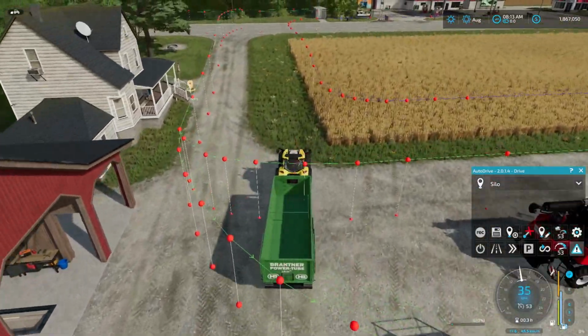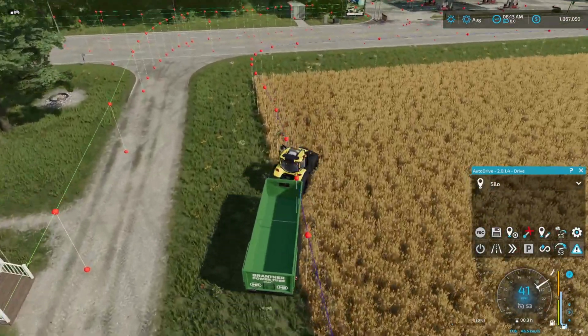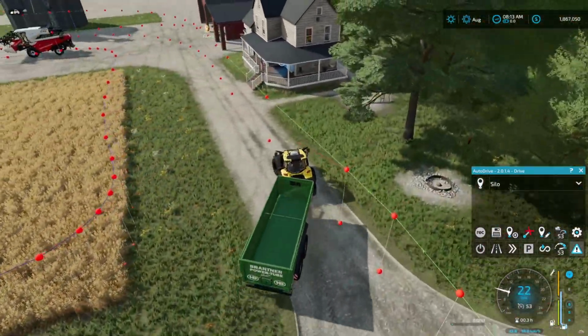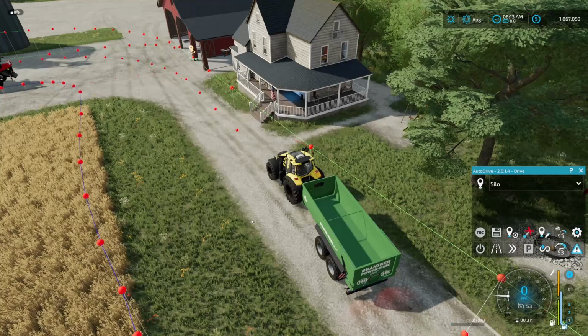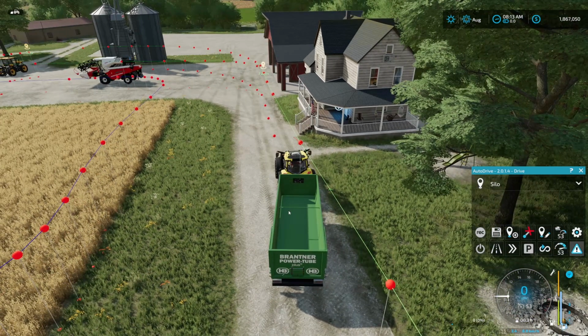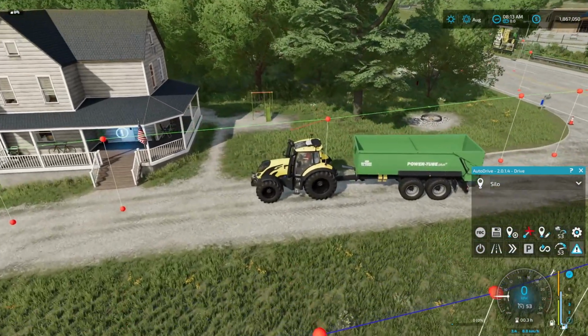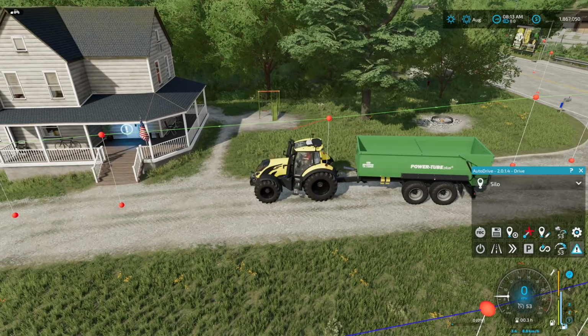Okay, so I'm just gonna turn around here. There we go. Now we are here. So now we need to get AutoDrive to work together with Courseplay, the tractor and the combine. Down here you can see the road. We got some different menus and we're gonna use some of them now.